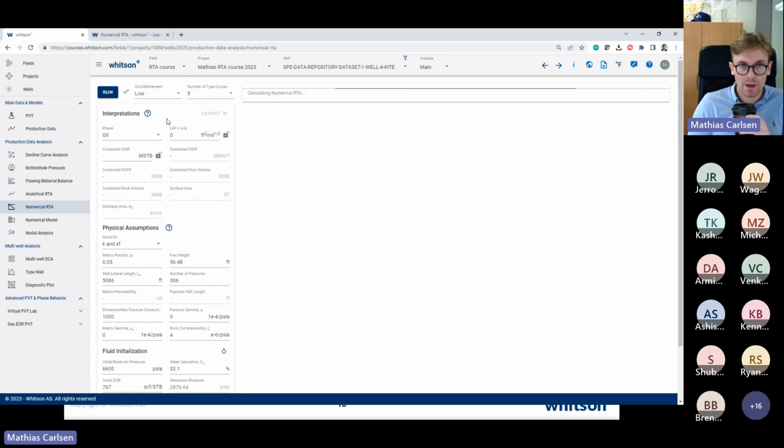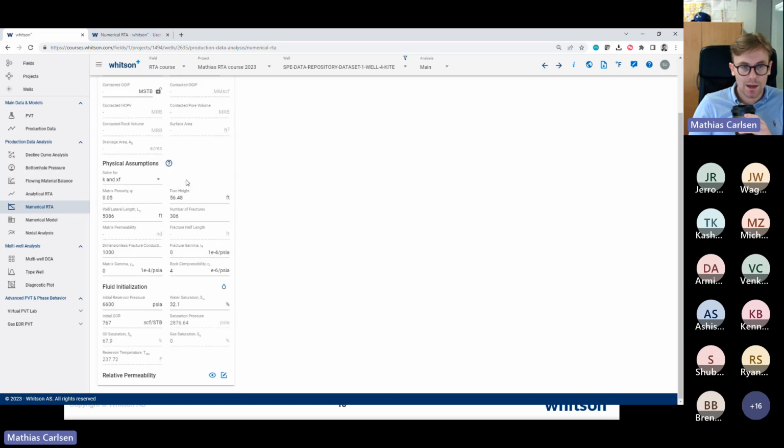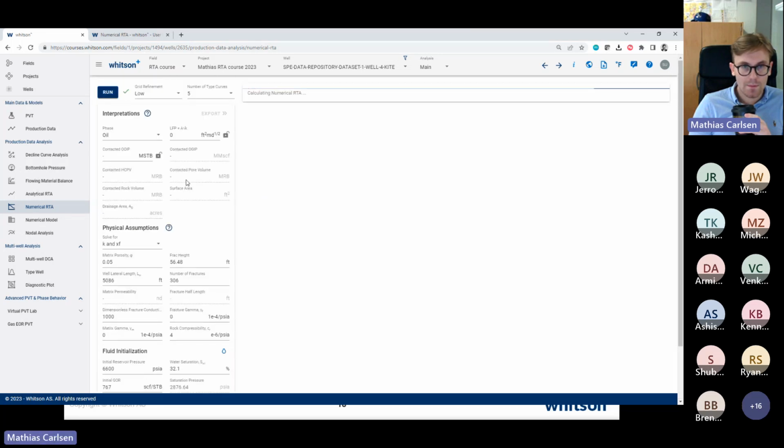So what all of us are doing right now is that all of us at the same time are running 5-6 full physics reservoir simulation models on the cloud at the same time. So I don't know how many models that is. If we're like 20 people or something, that's like 100 models. Yeah, so that's what we're going to do now in numerical RTA. And I'll show how we interpret this in a second.